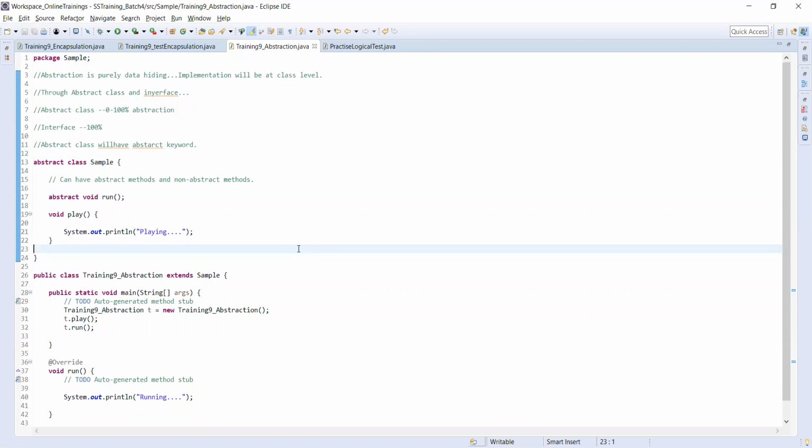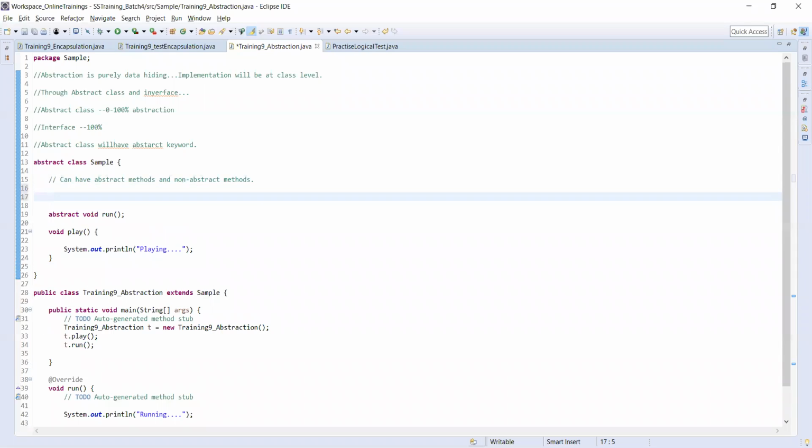Abstraction is a concept of data hiding where you can have abstract methods and also non-abstract methods. For abstract methods, you will do implementation in the class through inheritance, and you will use the abstract keyword for your class as well as for your abstract methods. How about variables? Can a variable also be declared abstract?